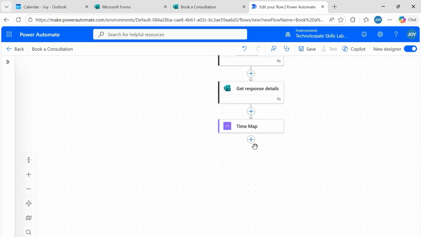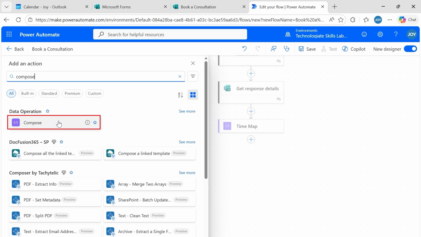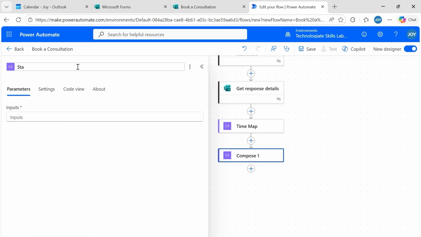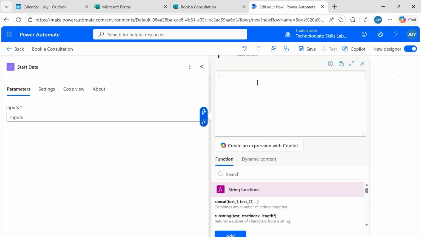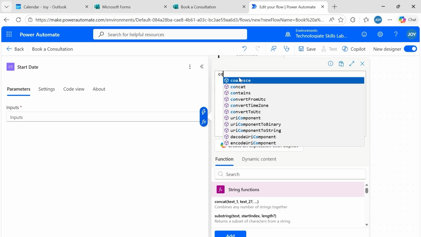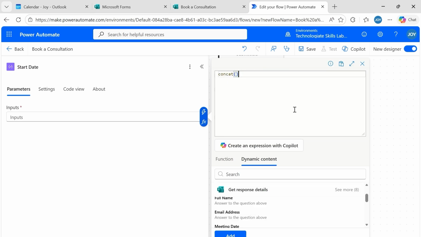Now I'll add the next compose action. I'll search for compose. I'll select the compose action. Here I'll rename this to start date. In the input field, I'll use an expression to combine the date and time. I'll select this expression option and here I need to add the expression. We are combining the date and time, so I'll type concat and start the parenthesis and then from the dynamic content I'll select the meeting date.